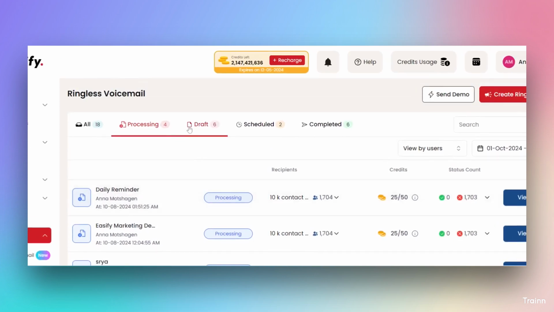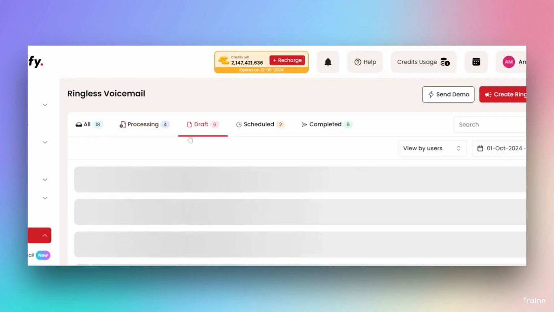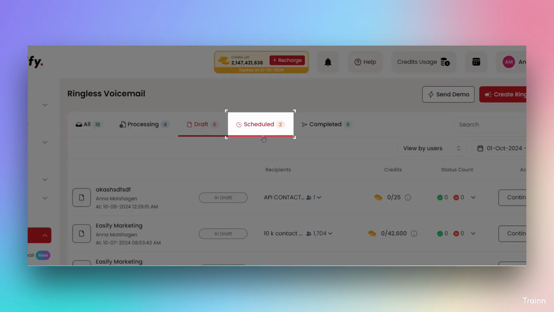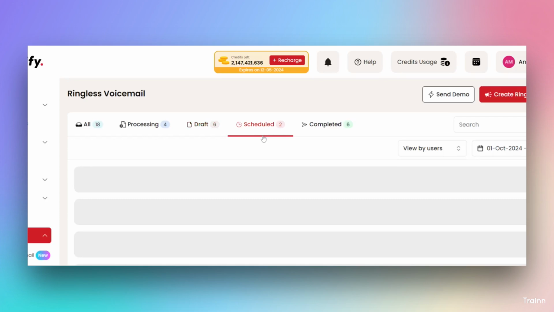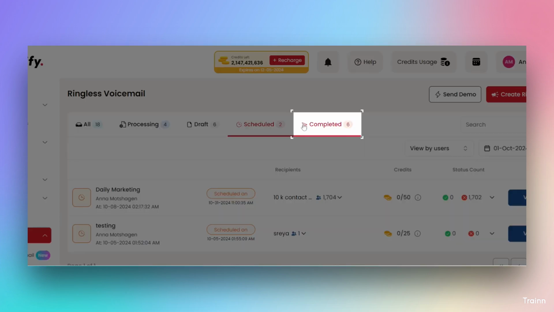Click on the Draft tab to view the ringless voicemails that are saved as drafts. Choose the Scheduled tab to see the ringless voicemails that are scheduled to be sent. Access the Completed tab to review the ringless voicemails that have been successfully delivered.